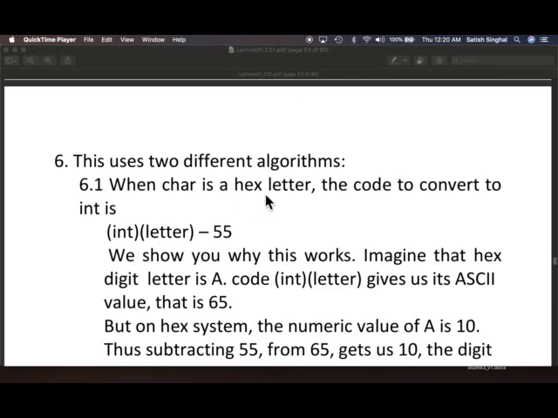When a character is a hex letter, the code to convert that to int is this. We cast the letter into int type. That's going to give us ASCII value. And then subtract 55 from that to get its numeric value on decimal system. We'll show you how this works.